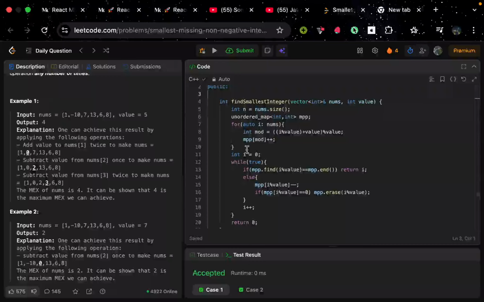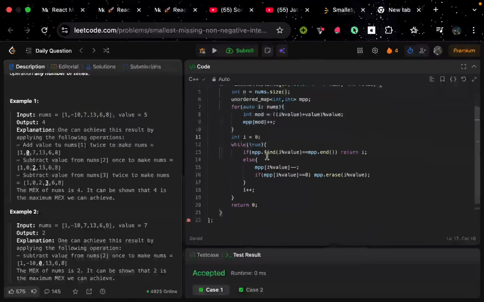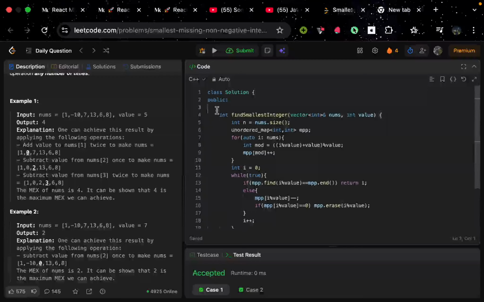So I'm storing the remainders of the given elements of the array in a map. So suppose the remainders are 1, 2, 2, 3 and 4. This is the remainder and the value is 5. So it is stored in the map.